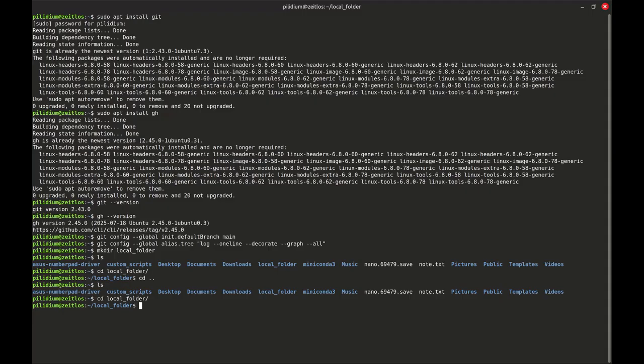Now that we are in our experimental folder, let's start experimenting. So first I would like you guys to create one more folder. So I'm calling it test. So let's see if the folder is created. It is there. So I will cd into my test folder. If I do ls here, nothing will be there because this is an empty folder.